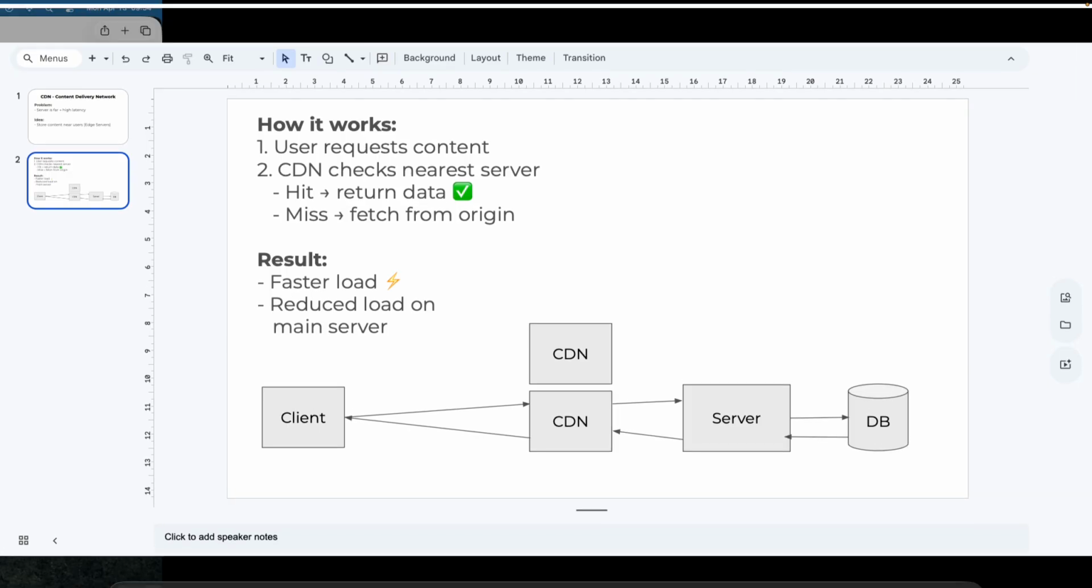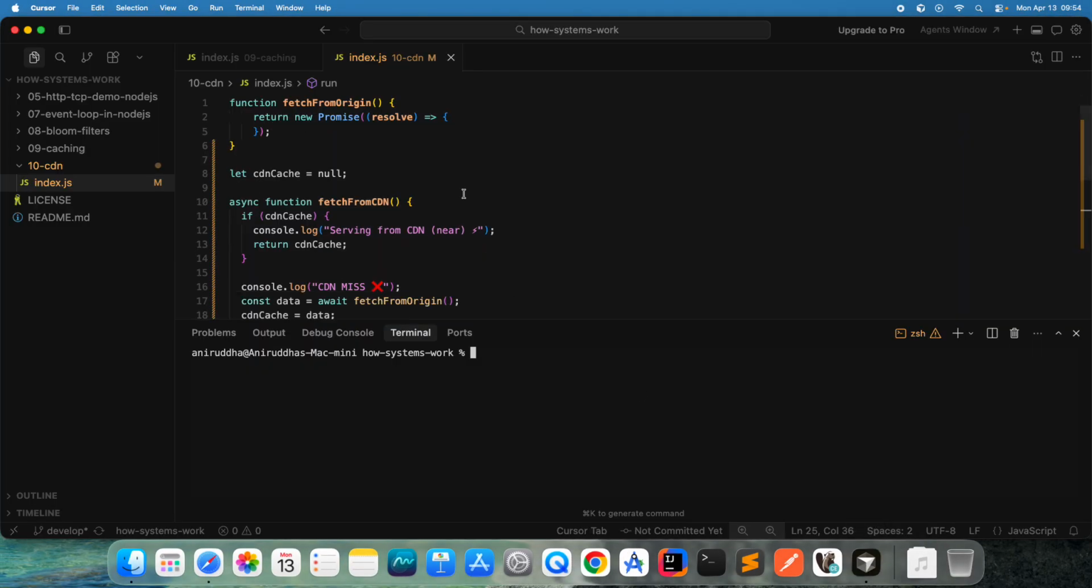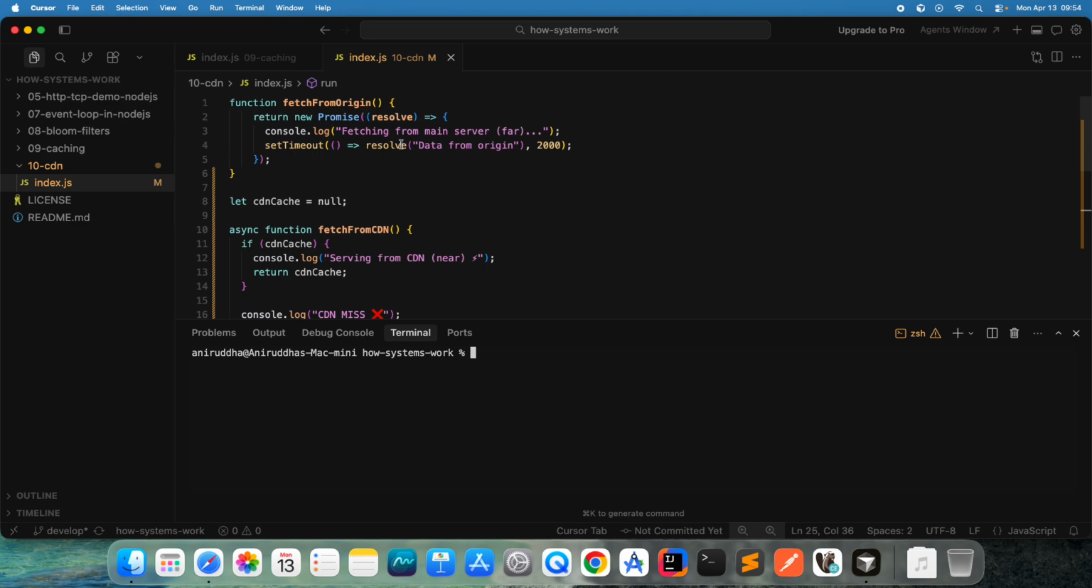I'll show you now a simple code here that will help you understand how CDN works. So I have created a method called fetch from origin. It's nothing but a promise that is resolved after 2000 milliseconds. This can be anything. This means we are fetching it from the main server. There might be DB calls, that is why I gave 2000 milliseconds.